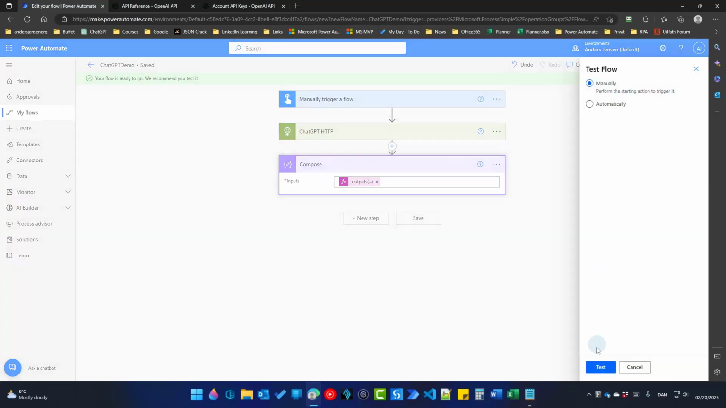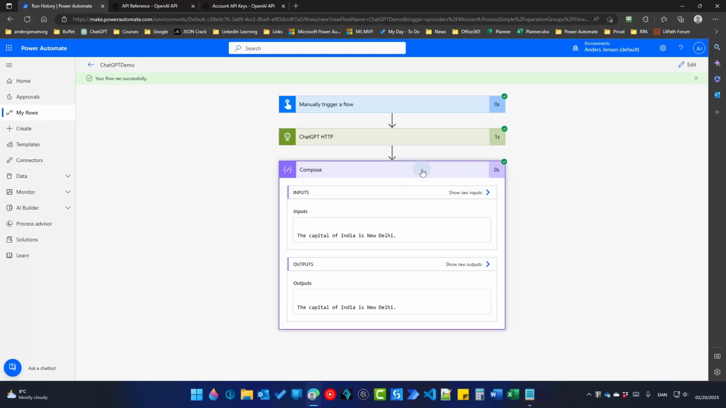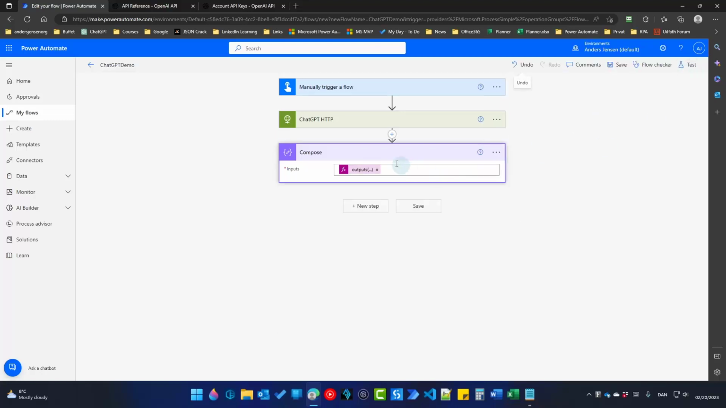Now let's go test it. And here we click test. We will manually test it. Here I can say, what's the capital of India? Let's run our flow. It will usually run in 3 to 7 seconds. Now you can see here it took 1 second. For some reason, the compose takes a little bit longer. Oh, 0 seconds. Click here. And now you can see the capital is New Delhi. But as you can see, we have some unwanted white spaces here in the beginning. Let's go trim that before we're done by handling the output.